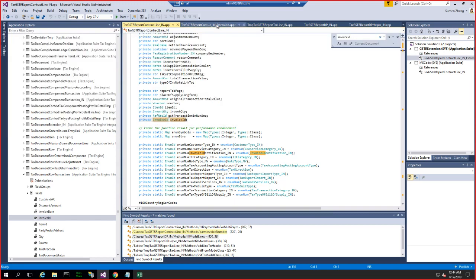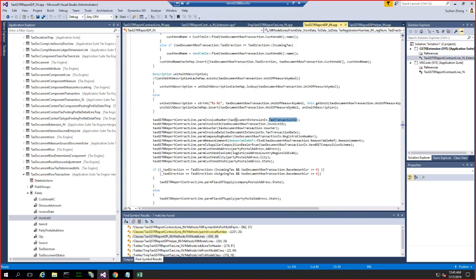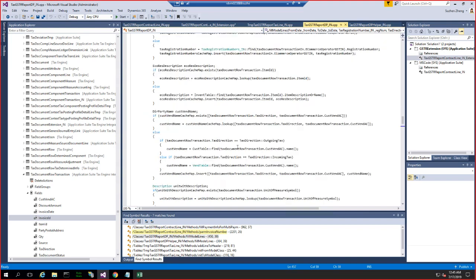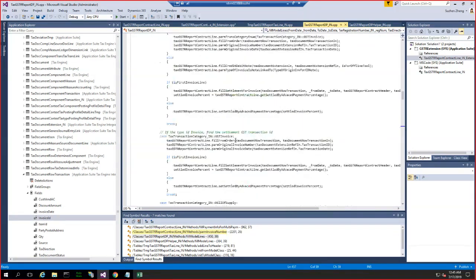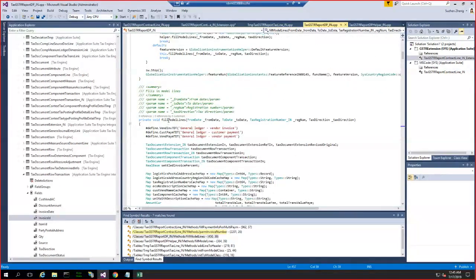Another way to do extension is you extend from the data provider class itself. So it's like for the older one, it will be text GSTR report DP extension, and you will write the post handler for this field model. So this field model lines. After this being executed, you fill more information to here.